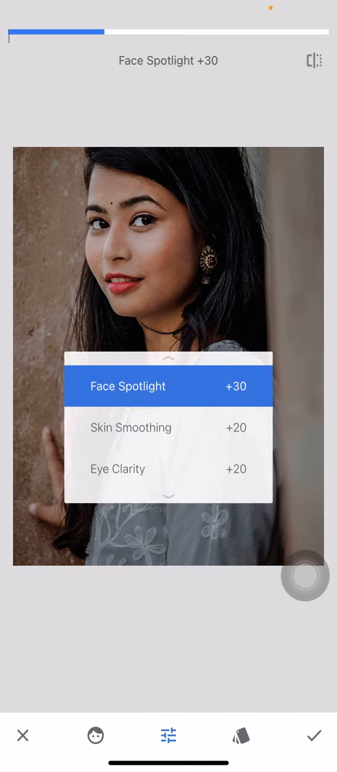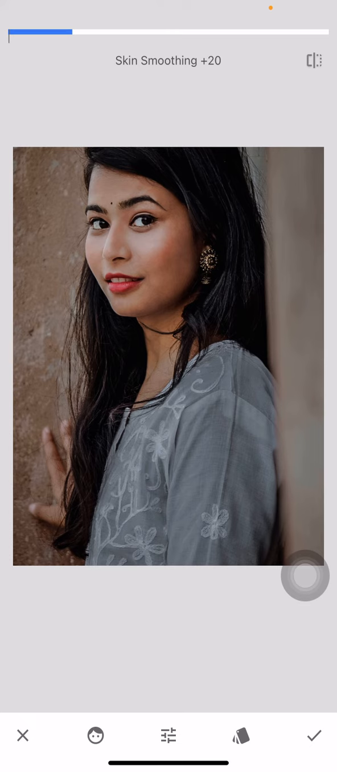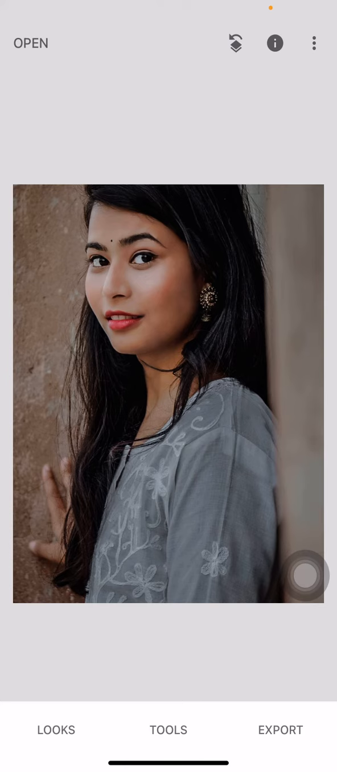Now choose the option Skin Smoothing. Now at the top, you can see increase or decrease. After you are done, tap on the bottom right corner. In this way, you can easily make your face smooth using the Snapseed app.